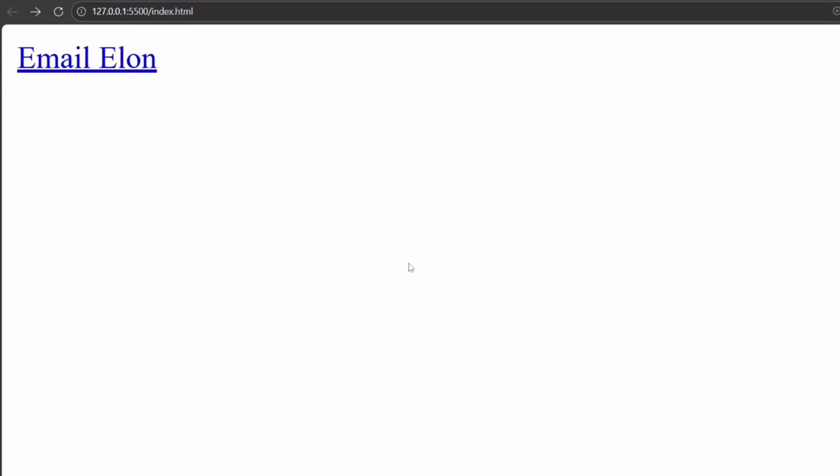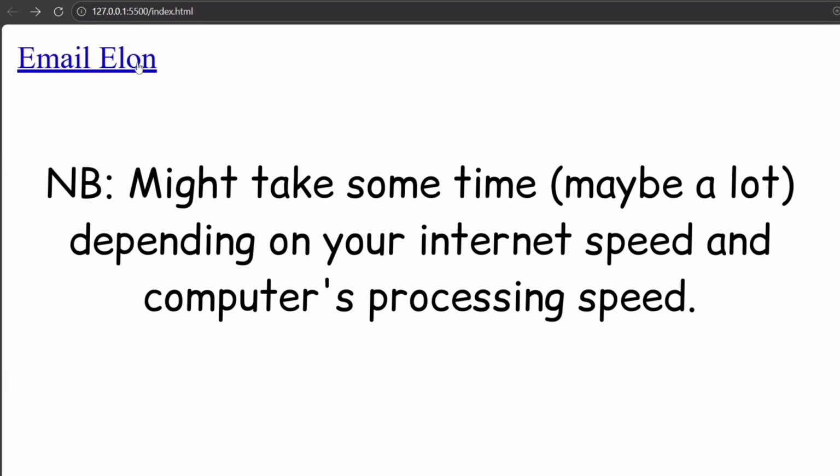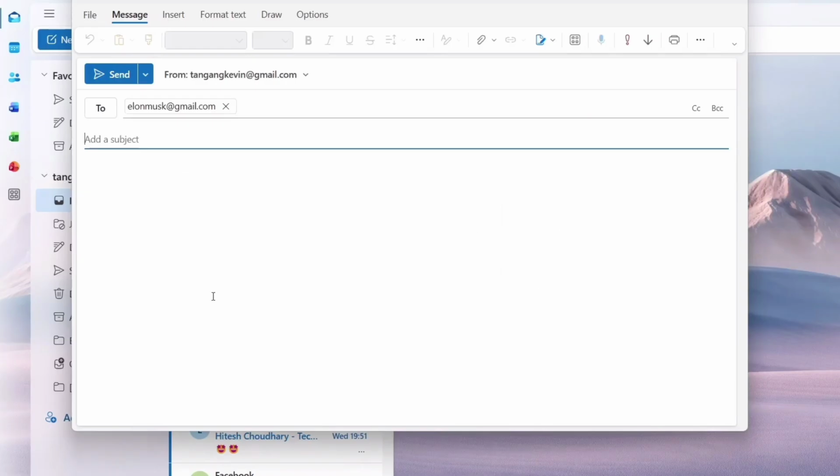Now we see the message saying email Elon. I will click on this, and we can see it has opened my email application on my computer, which is Microsoft Outlook. And we can see here also that the email address which we specified in our href is already selected here. So we simply have to type a subject and a message which we are going to send to this email address.